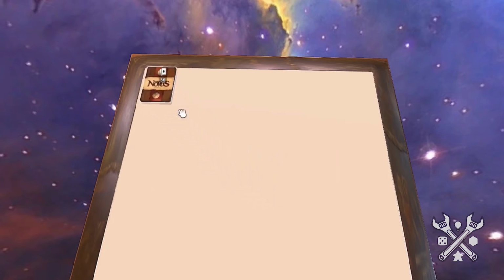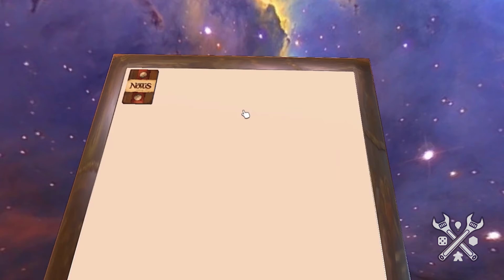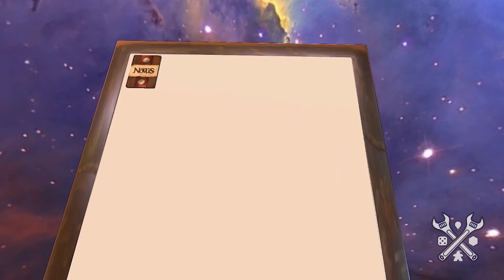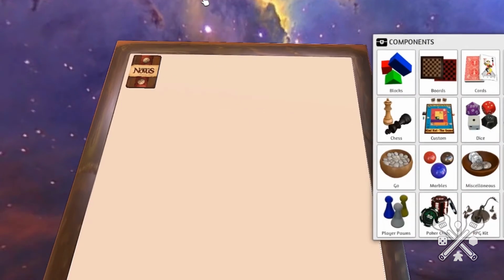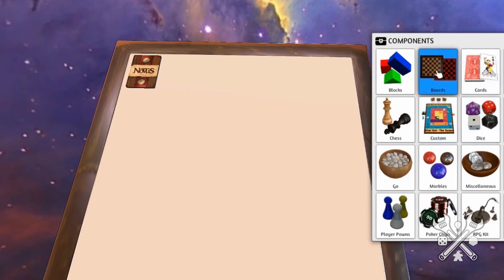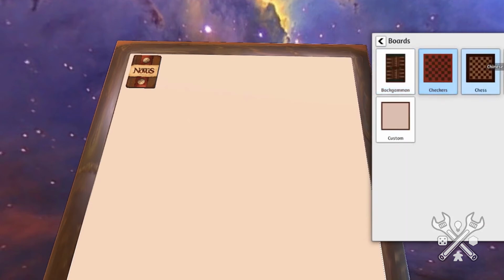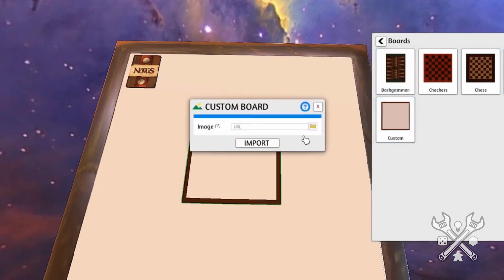And then what else was I going to teach you? One more thing I was going to teach you is how to make a board and a couple components. So to make a board, you'd go to Objects and Components again, and you can see here we have boards. So there are pre-generated boards only for a few items: checkers, chess, Chinese checkers, and backgammon. What we want to do is make a custom board, and there you have it.